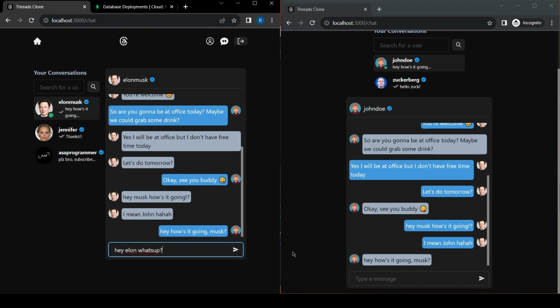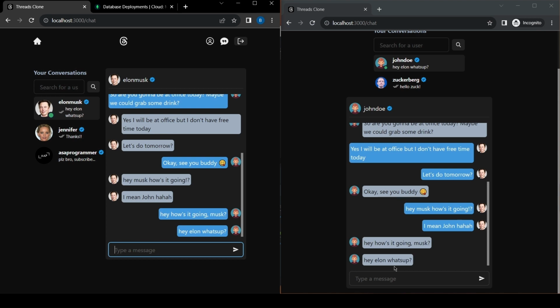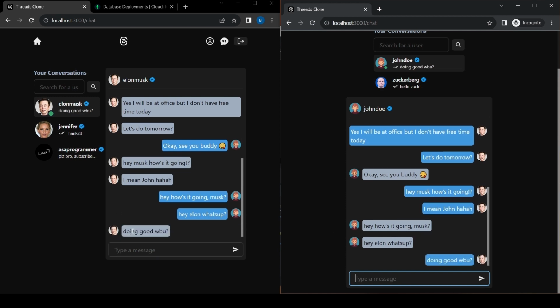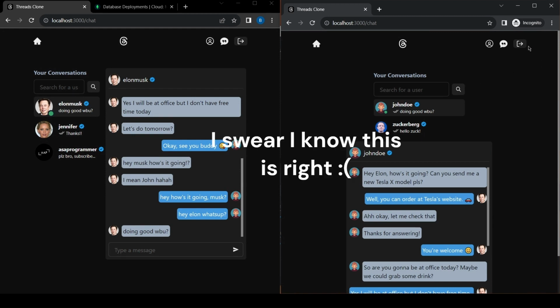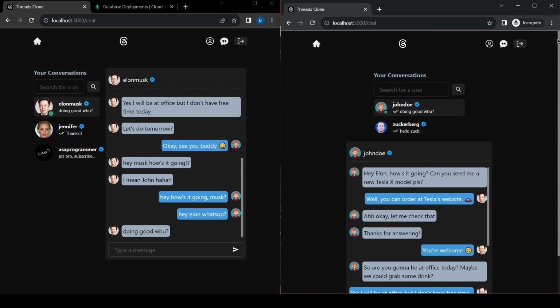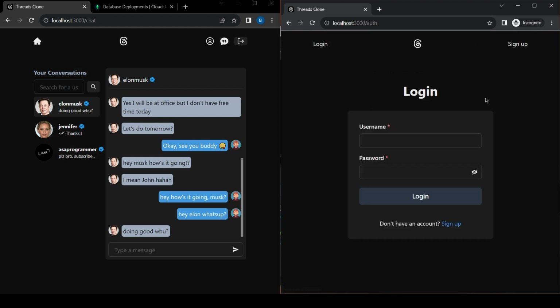So I'll just send this, and immediately it's gonna refresh here also, like we can see the messages coming in real time, and I'll say doing good, what about you? If we just send this, it's gonna be both here and then here. Now let's go on the left hand side. I will just log out from this Elon Musk account, and this green dot should disappear. Okay, I'll just click that. Now we are logged out and Elon Musk is not online anymore.